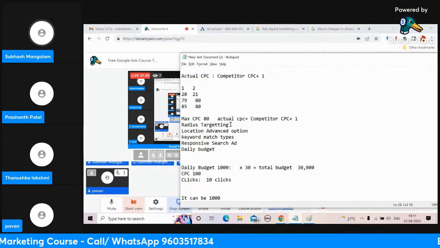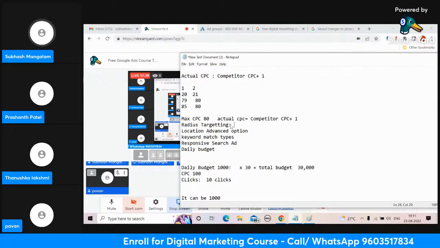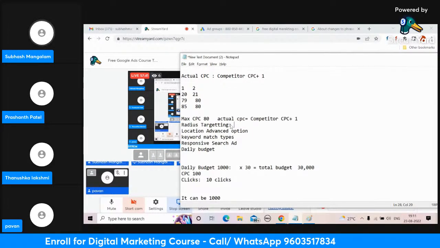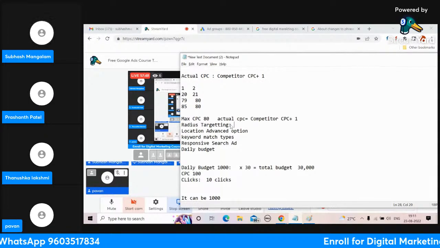What do you mean by radius targeting? A particular location and its surroundings in kilometers. Correct. You are in Kukatpally. It's very unlikely that a person from Nagal will come and join the course, unless your institute is great. That's why you select radius targeting.